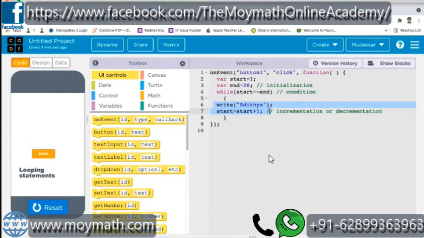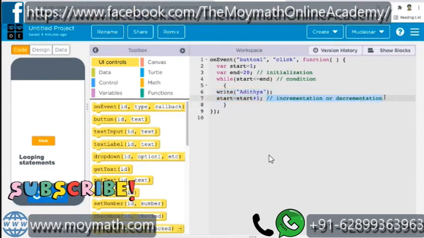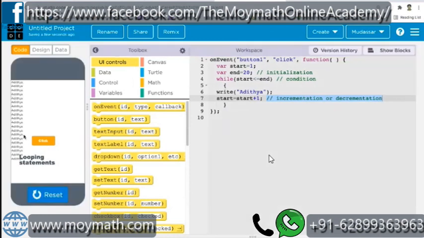Can you please copy paste the last word, incrementation or decrementation? Okay. This is a comment, Aditya. If you don't write it also, that is fine. Oh, okay. Yeah, it works. Very good. So if you just reset and run it, yeah, it says my word 20 times. 20 times. Very good, Aditya.